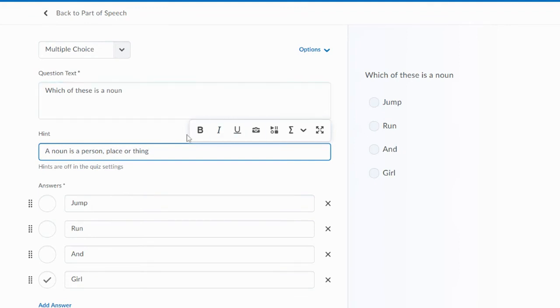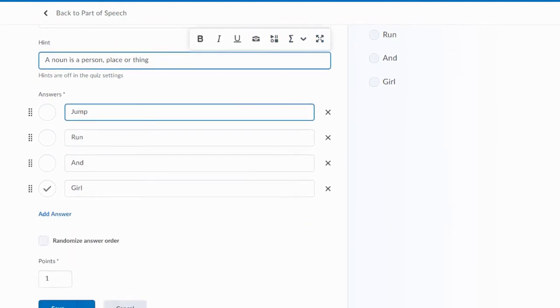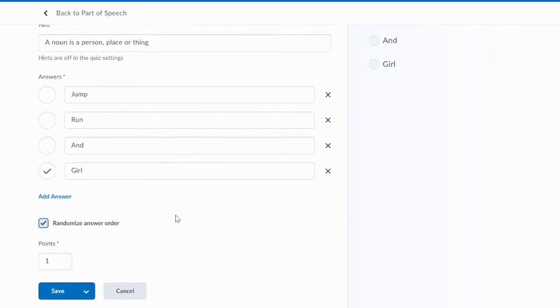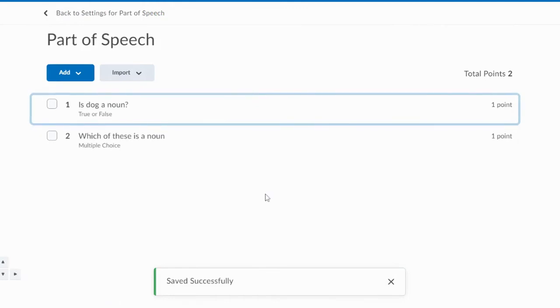You'll notice I have other options. I could bold it, italicize it, underline it. I could add an image. So a wide variety of options that way. I can add answers if I want more than 4 multiple choice. I can also randomize the order so that different students see it in a different order. And when I'm done, these are all my questions I'm going to ask today. I'm going to hit save. So I've got these here. I've got my 2 questions. Looks pretty good. I've got all my questions.